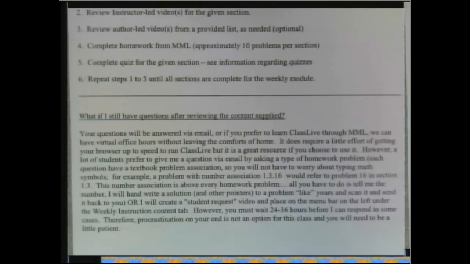And they won't allow me to require this. I used to, but I don't anymore. But it's a pretty nifty little thing that we can actually talk and communicate at the same time and look and do a problem at the same time. And we can have virtual office hours without leaving the comforts of home.